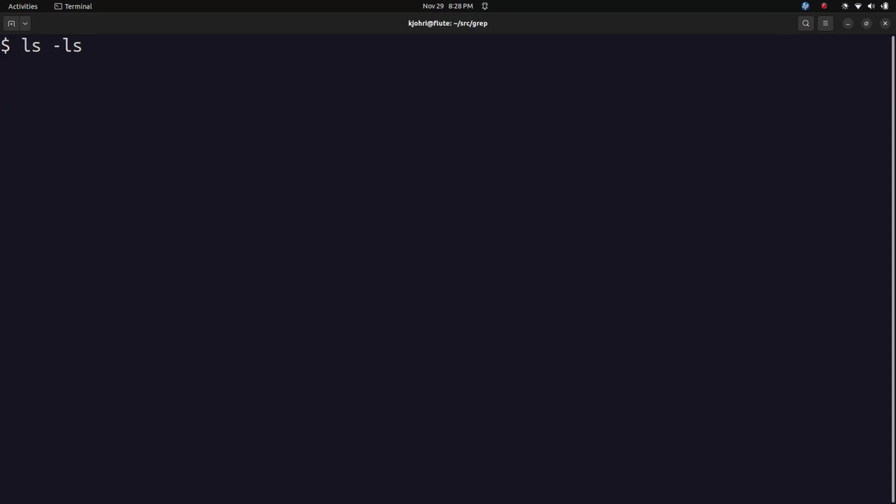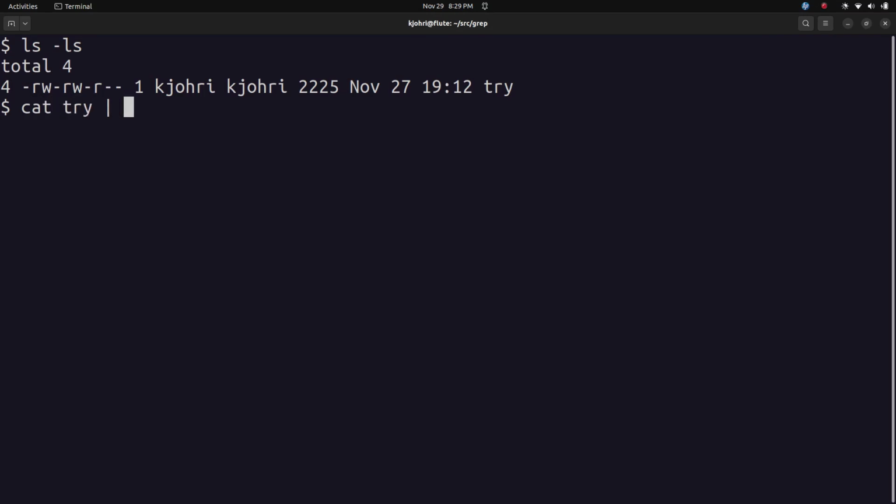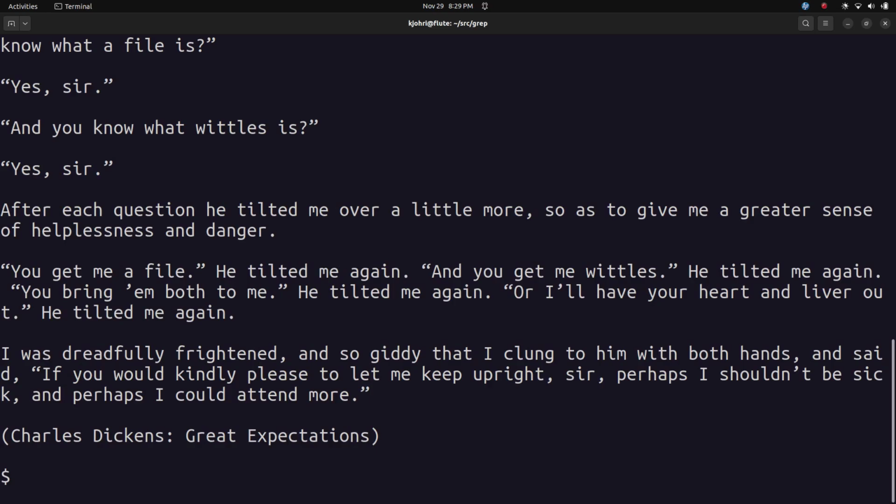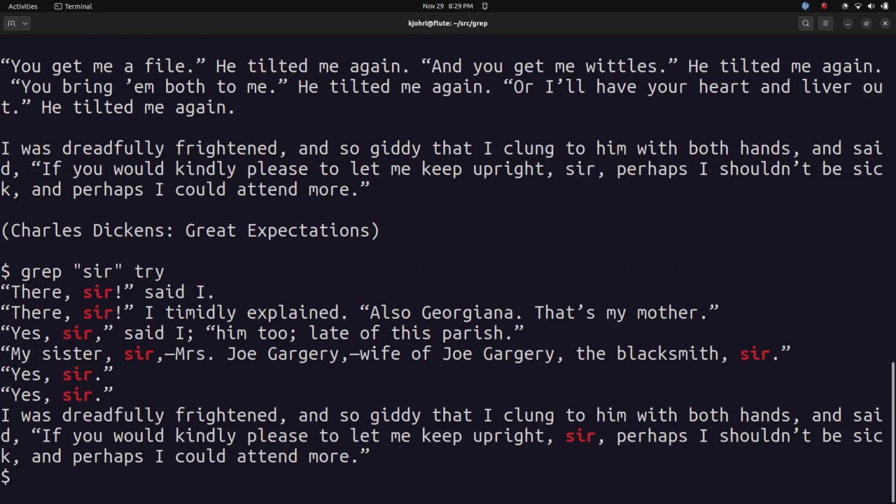The grep command is about searching strings in files. So if you have a file named try and you wish to find the string "sir" in this file, you can give the command grep "sir" try, and grep gives a list of lines containing the string sir. Actually, it is more than strings. It is about regular expressions.